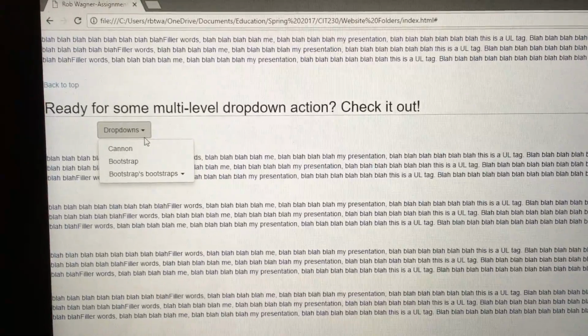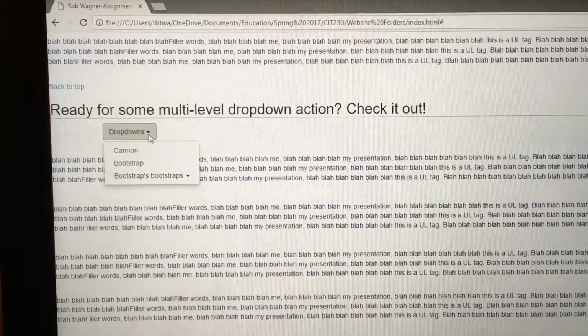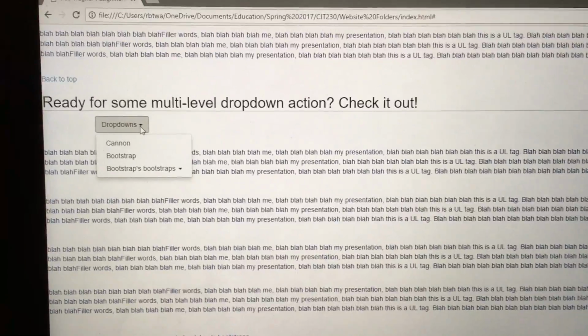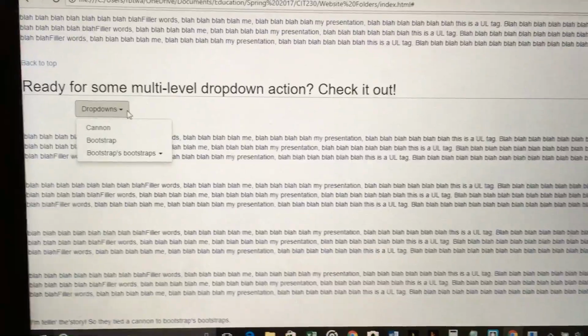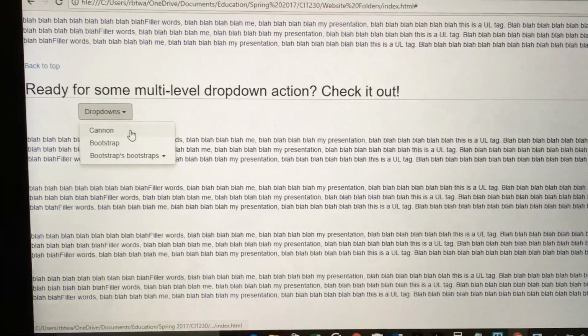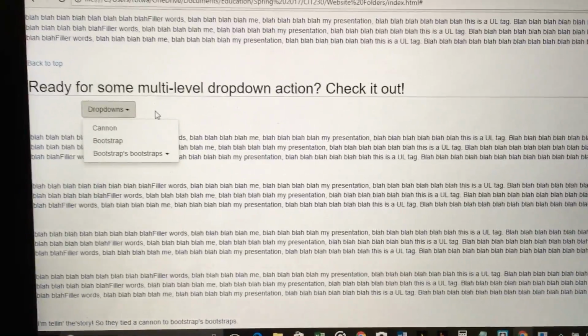I think this looks a lot cleaner, a lot classier, a lot more technically advanced than just a bunch of links in an unordered list. So getting good at this is going to take some time because it's a little bit more complex, but I think it's a good investment. It'll be worth the time to do that.